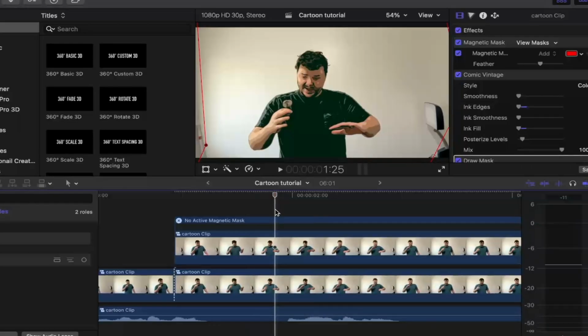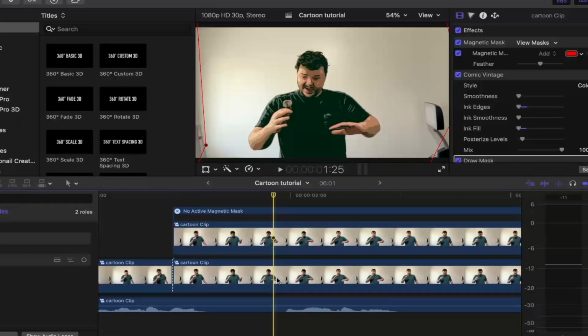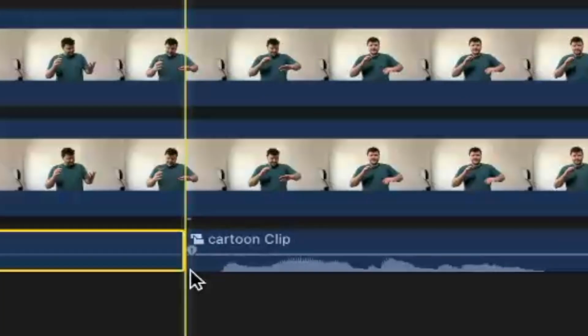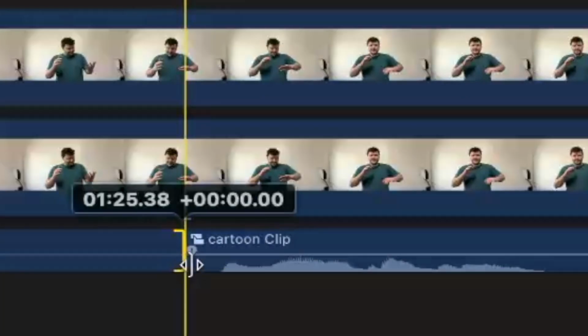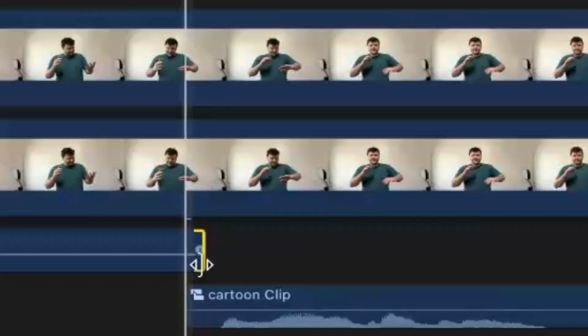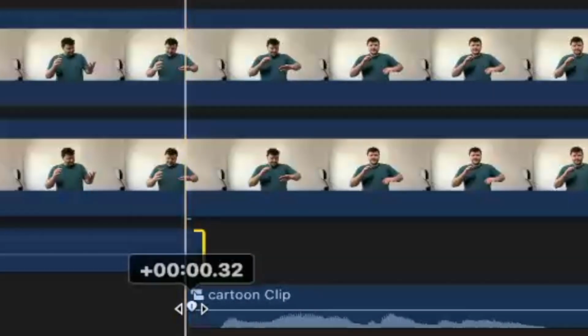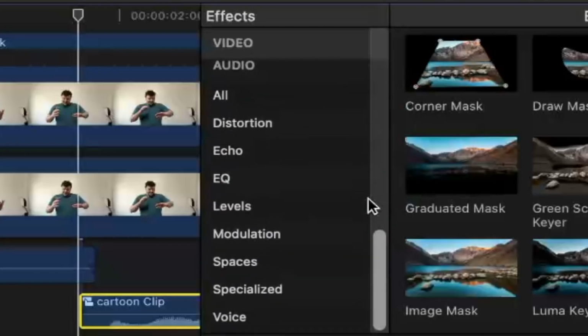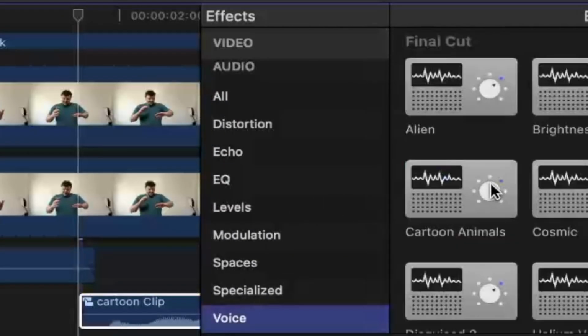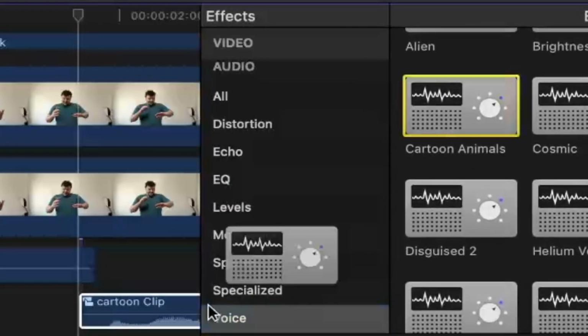Now the other thing that I did is I added a cartoon sound. So if you go right here to the audio, hit Command B, and then I usually just drag this audio above it and fade in, or fade out, and then fade the bottom one in.